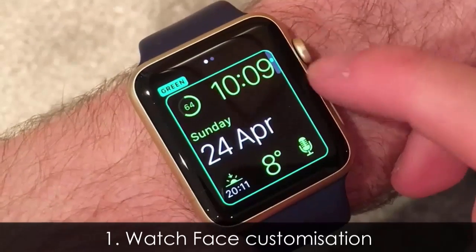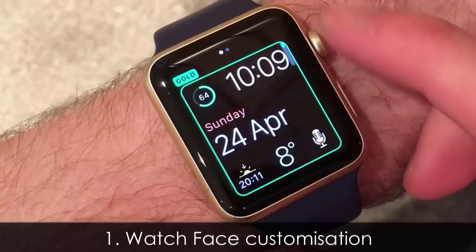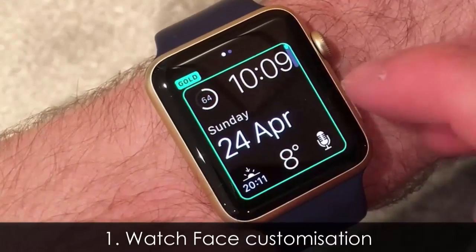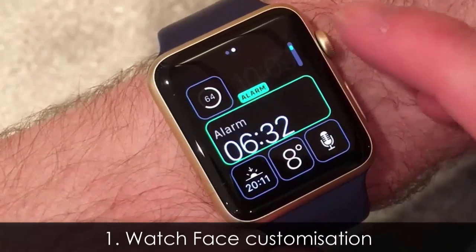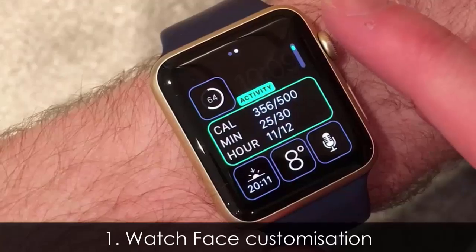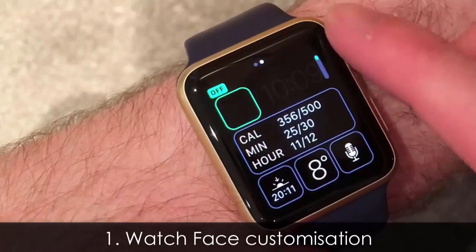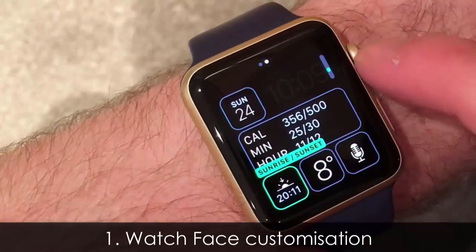So kicking it off, we're going to start off with the watch face, which is easily customizable. For example, as you can see in the video, I am changing the color of the current watch face that I have enabled. What I can also do is change each of the individual items on the screen. So the big one in the center there, I've changed to my calories, minutes, and hours. My exercise information, top left is to the date.